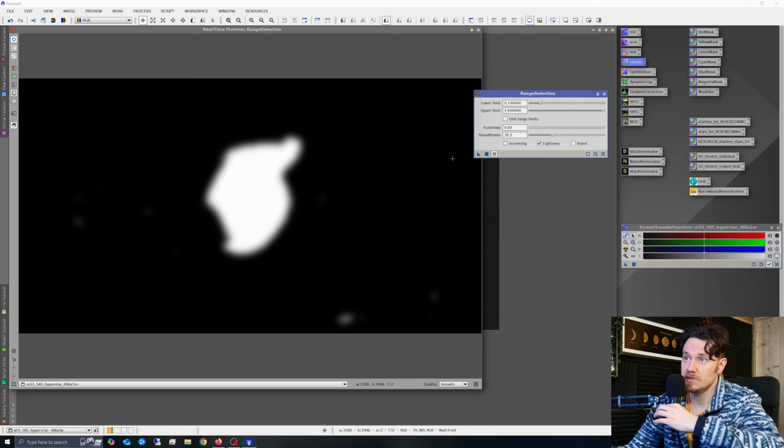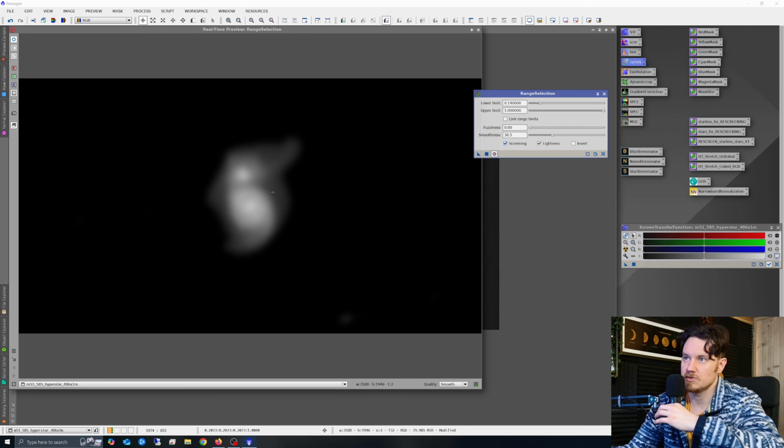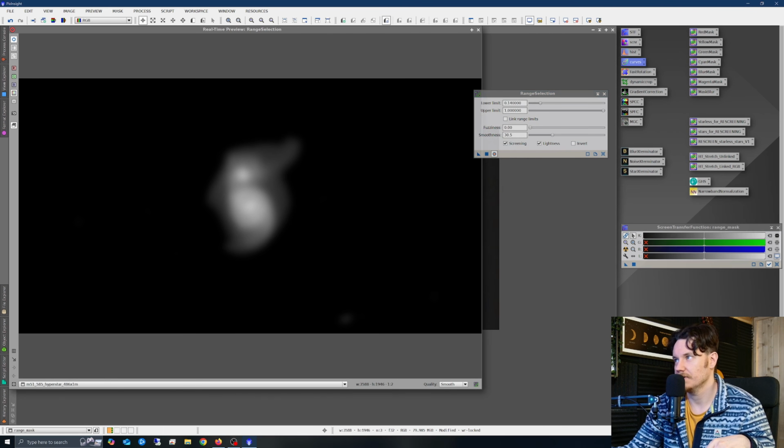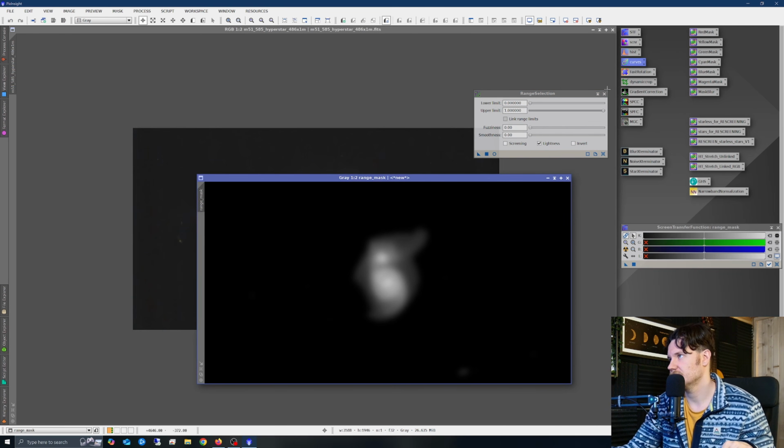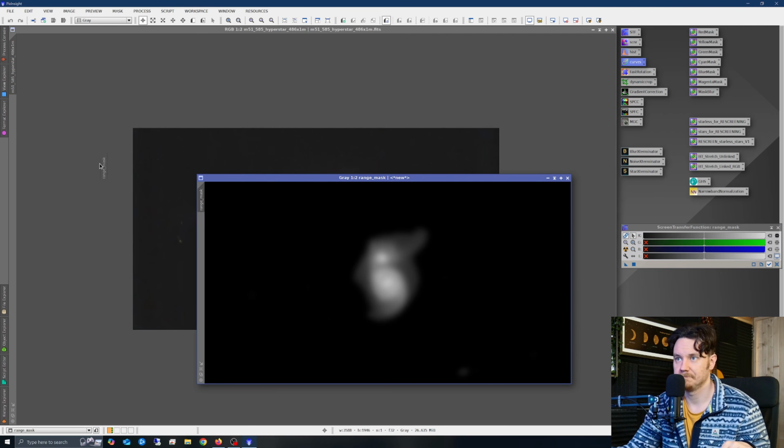And while you could turn screening mode off, I think it's probably better to leave it on. It's going to concentrate some more of that mask's intense areas around the core of the galaxy, which I like the look of. Experiment though, that's the key thing. Just, you know, try different ways.